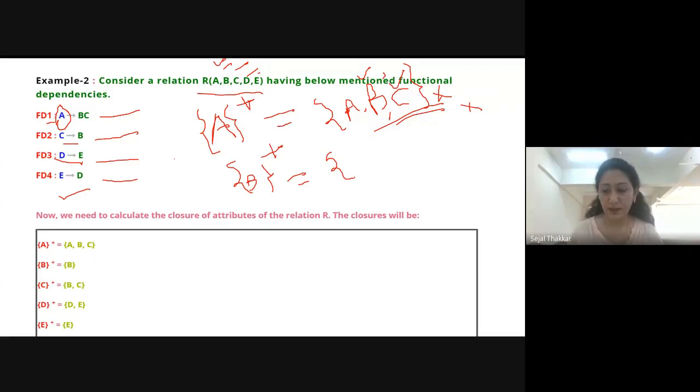Absent. If you will not reply now, then I will consider you as absent. If you don't have any idea, in that case you can speak, ma'am, no idea. Right? So, roll number 132 will reply. What is the closure of B? It means nobody is there.